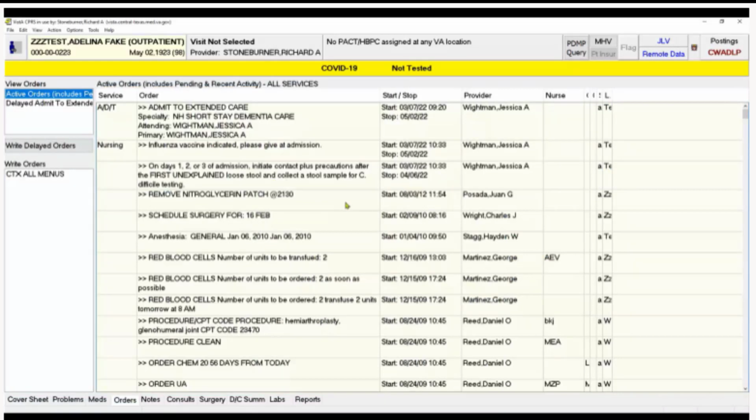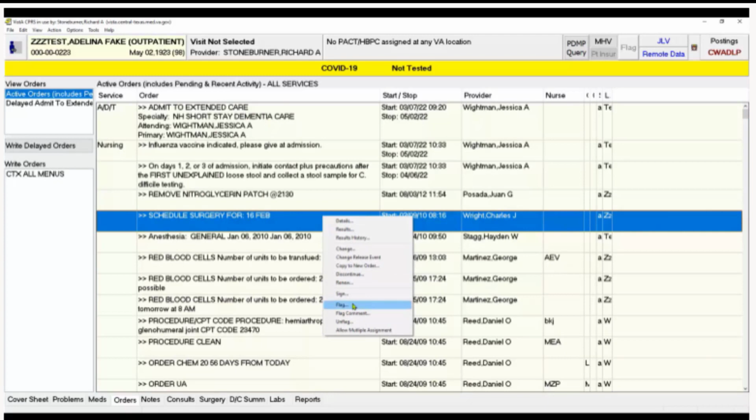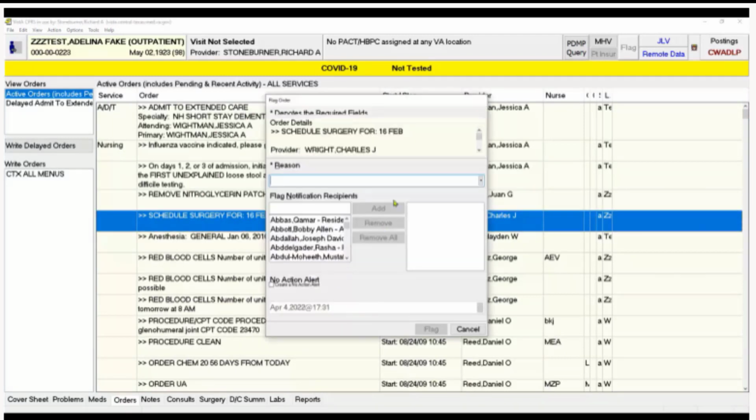Now you would find whichever order it is you want to flag, and you can flag for all kinds of reasons. It could be as simple as a meta error. There's multiple reasons why you can flag. To flag an order, you just go ahead and select it, and you're going to right-click on it after it's selected, and choose Flag. Now you can use this drop-down arrow right here and choose any pre-made reason. You can also free text your answer in there as to why you're doing this.